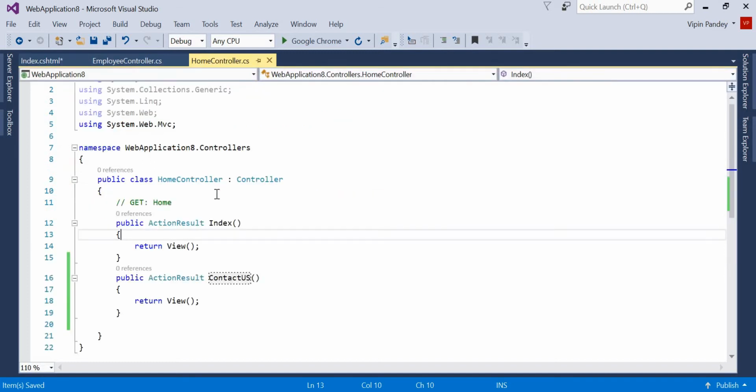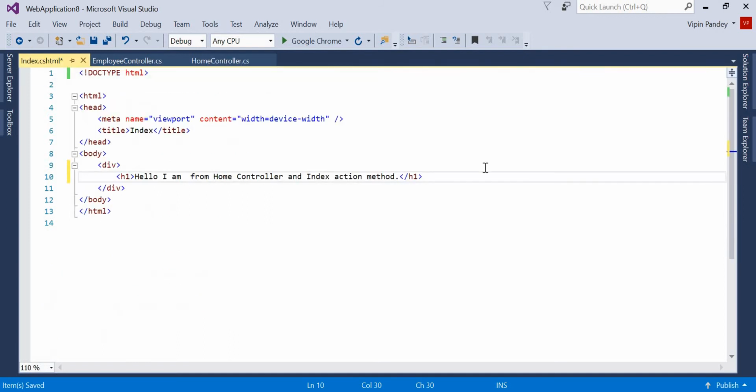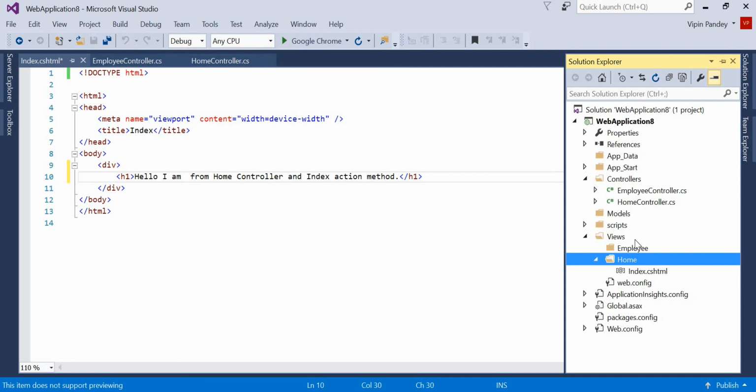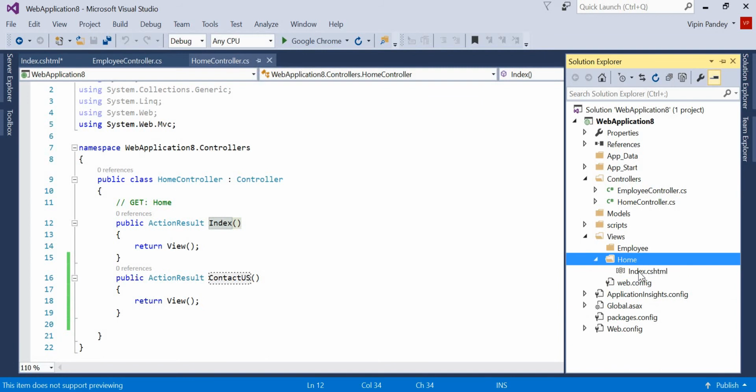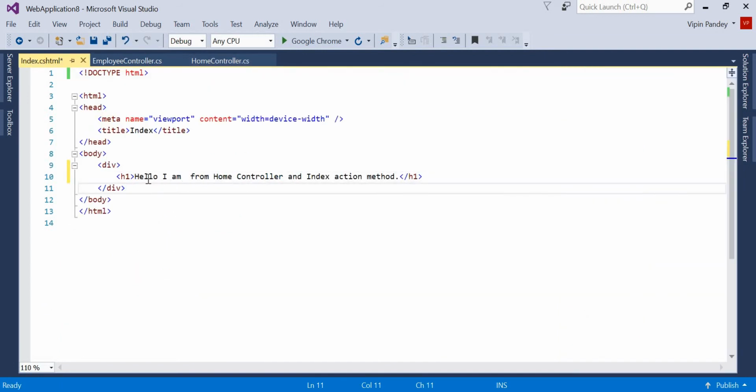That means inside a home controller, we have an index action method, and this index action method is returning this index view. We can see this structure also in the solution explorer. Inside the controller we have a home controller, and under the home controller we have an index action method, and this index action method has created this view inside the home folder, that is index.cshtml, and we are displaying the message: Hello, I'm from home controller and index action method. So let's save this file.